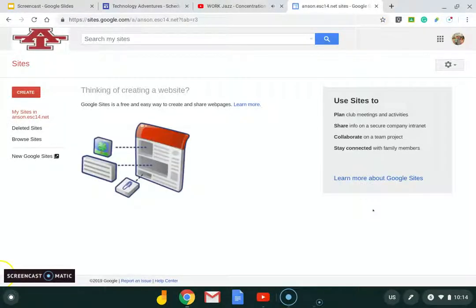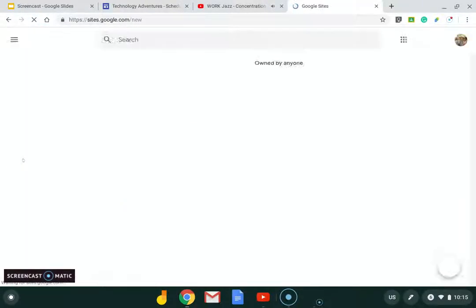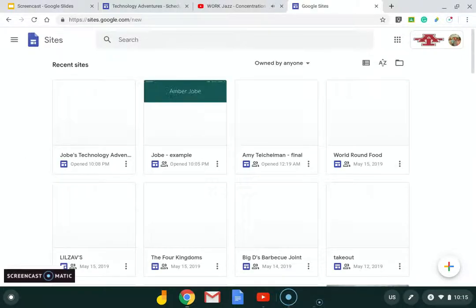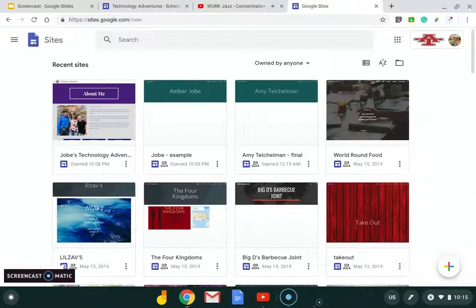When you get to Google Sites, this page always pops up that directs us to the old Google Sites. So you'll want to follow over here on the left-hand side where it says New Google Sites and click. When you click there, it's going to bring up any site that's been shared with you or that you own. And so this is where you're going to access the site that I've already created for you.